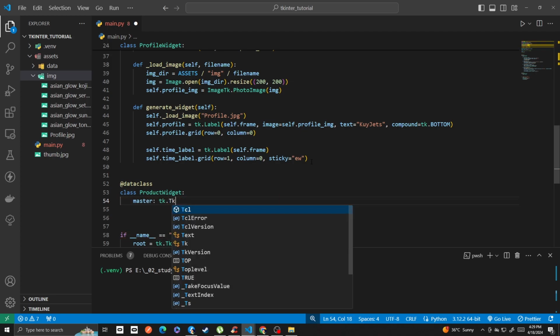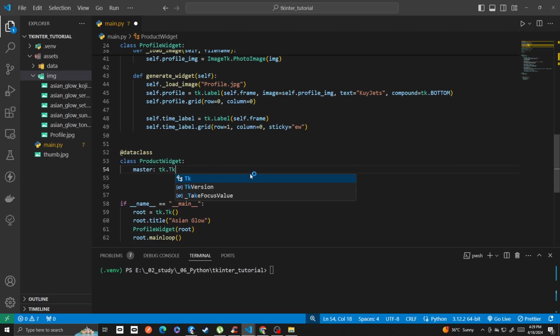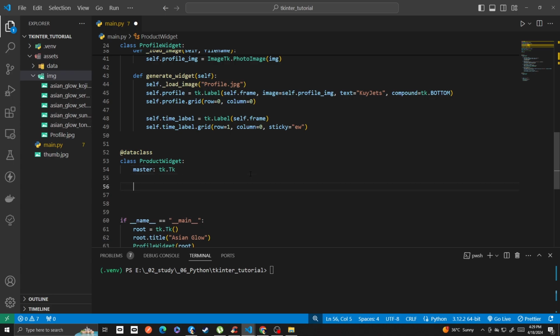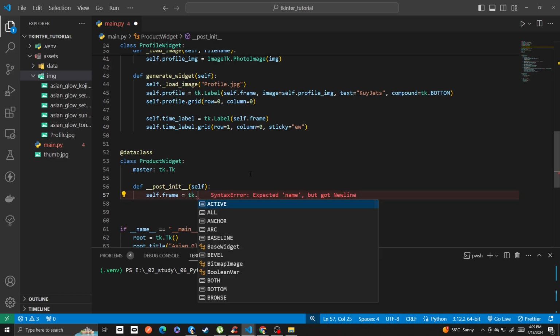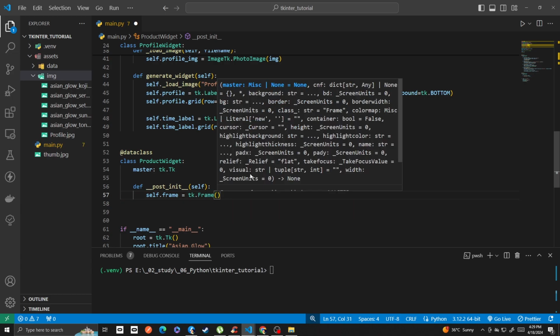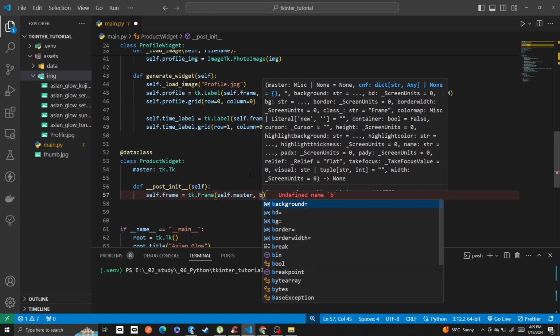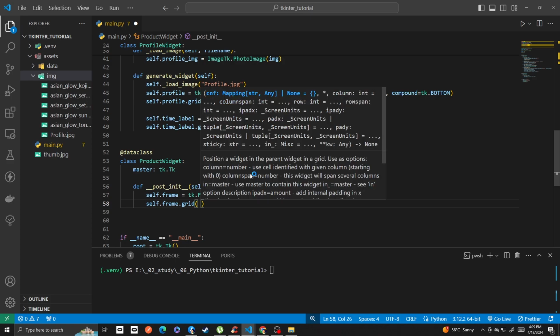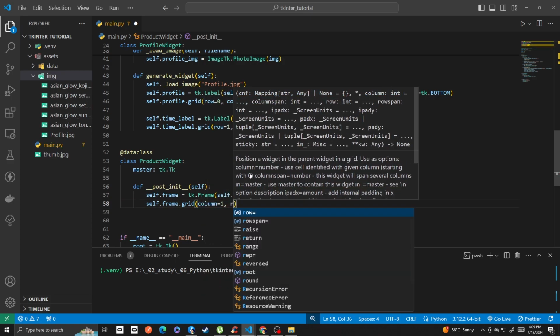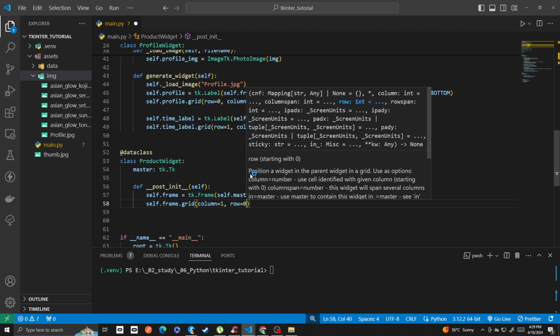Master tk.Tk, and then in the initialization, we're gonna create this self.frame. I hope you remember what the frame is for. What's the use of the frame? Self.frame.grid column equals 1 and row equals 0. Okay. Then after that, we're gonna create buttons.